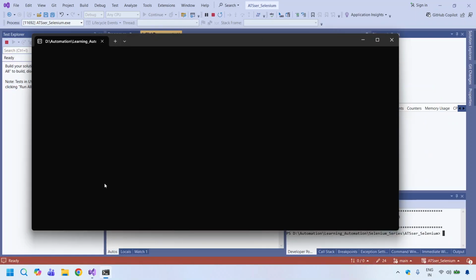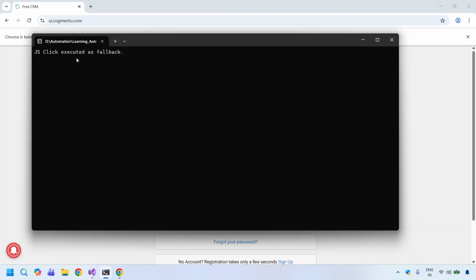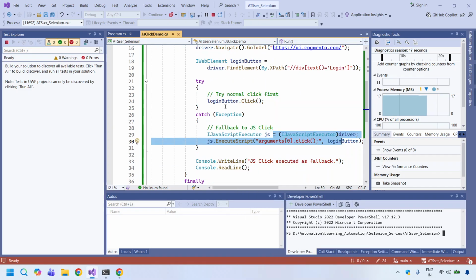If you run it, if the element is visible and you are able to locate the login button, it will click. See, the login button is clicked. Since we did not provide any username and password, it failed. Here also, if you see, "JavaScript executed as fallback" means it did not execute the JavaScript method. Only the login button Selenium default method has been executed.